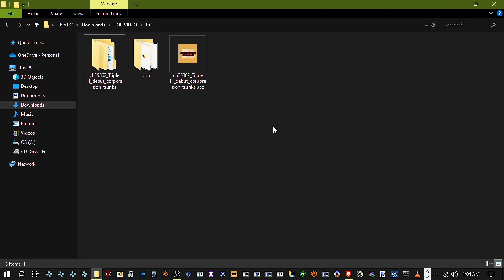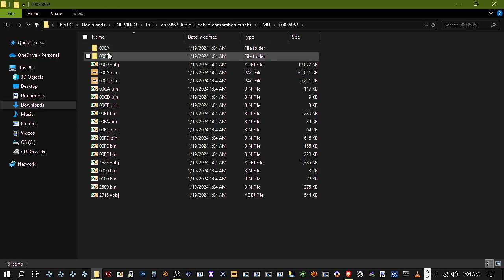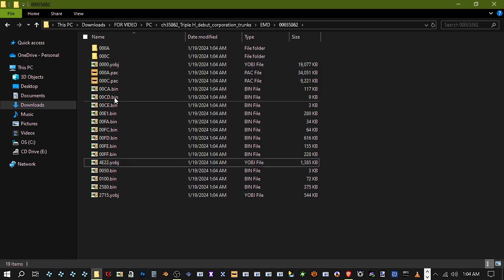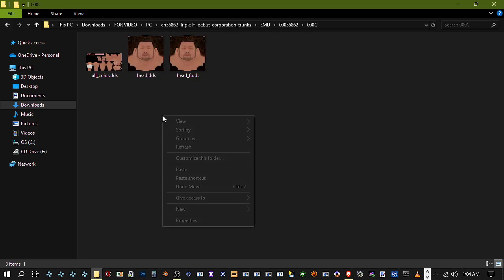Now this only works with 2K, not any other game. Or maybe it does and I don't know. You're going to take your YOBJ files. This is the hair and this is the model. This is the eyelashes, but who cares about eyelashes? And drag this into head.